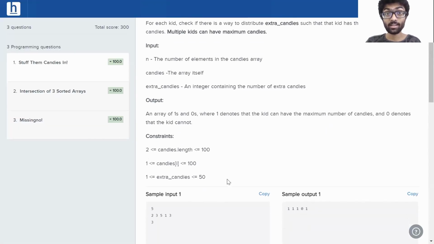Let's have a look at the constraints as well. candies.length, in other words, the number of kids can range between 2 and 100. Each kid can have anywhere between 1 and 100 candies. And the number of extra candies that are lying on the side can be between 1 and 50.